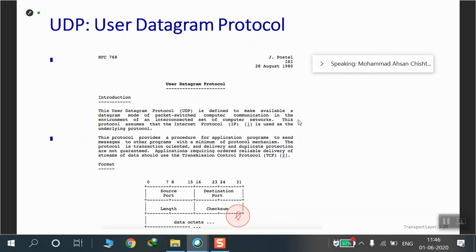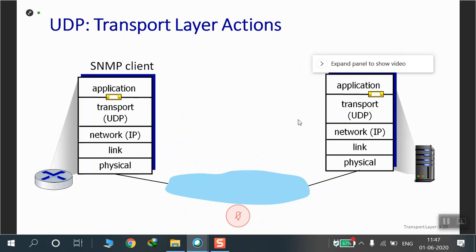This is the RFC, that is Request for Comments, which describes UDP, the User Datagram Protocol, given by J. Postel, and it dates back to 28th August 1980. And I think all of you were not born. I don't think anybody from my class was born by then. So this is how UDP would work.